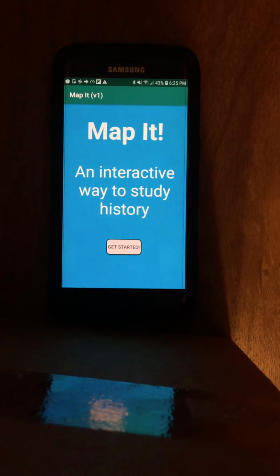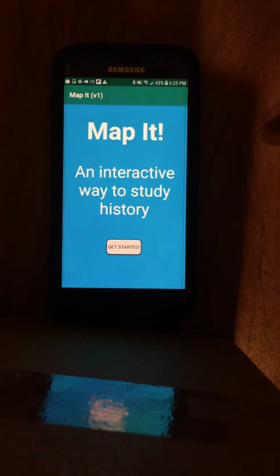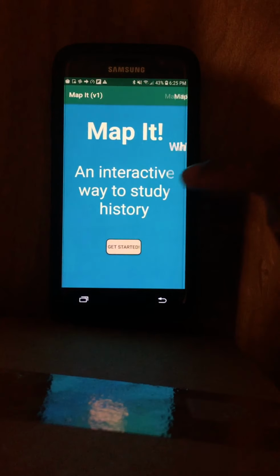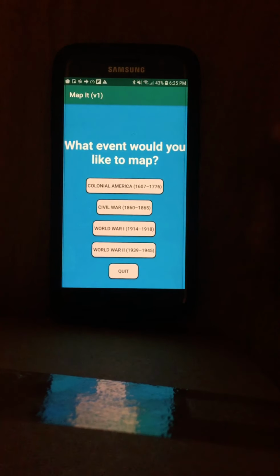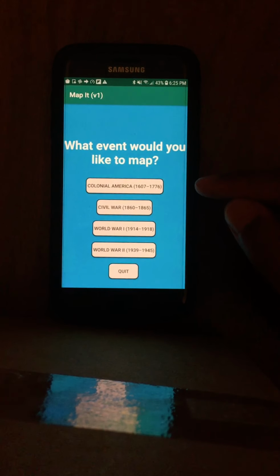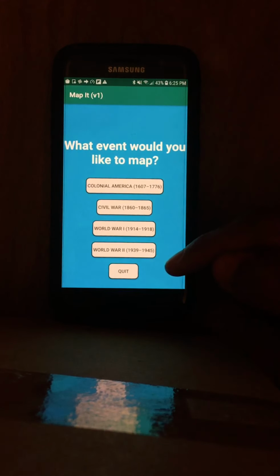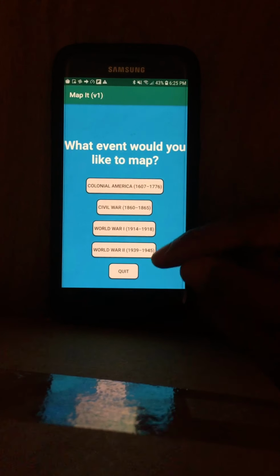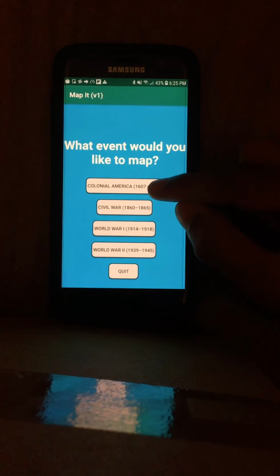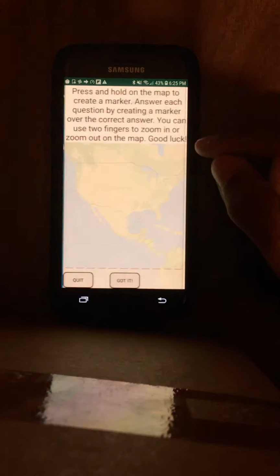Upon opening the app, the user will be greeted with this screen showing the app title, app description, and a Get Started button. Clicking the Get Started button allows the user to choose from 4 different quizzes to map, and they can also close out of the app if they need to by clicking on the Quit button. To demonstrate, I'll use the Colonial America quiz.